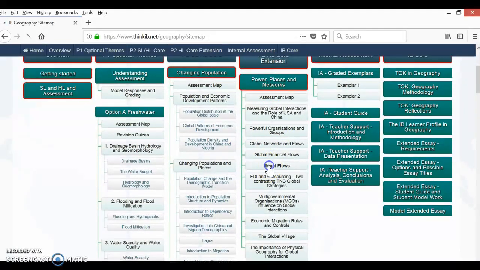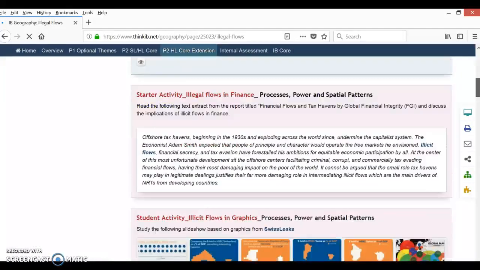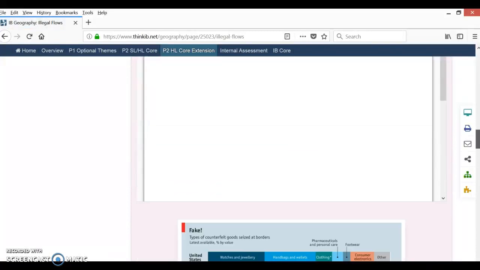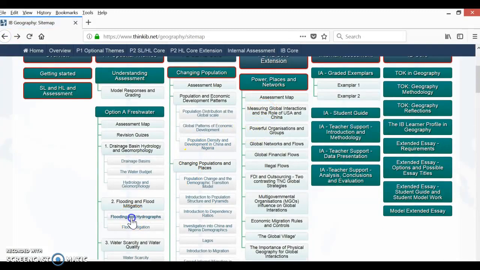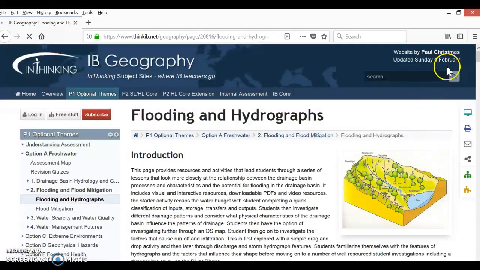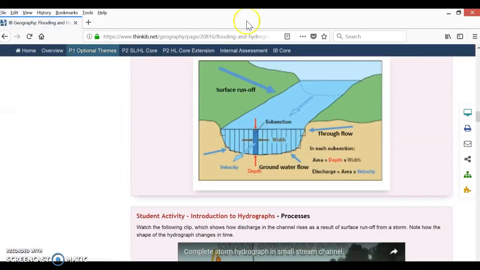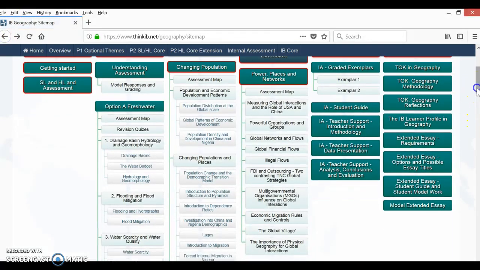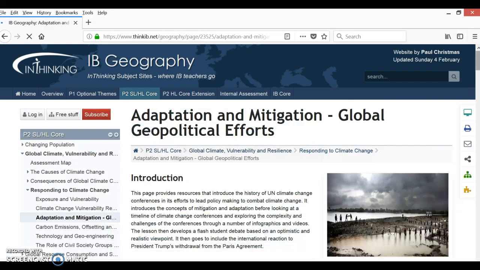If I just click on one of these lessons, it takes you straight to the page, which has those resources that you can see. I'll go back to the site map, click on another one randomly here, and again, fully resourced. And another one here.